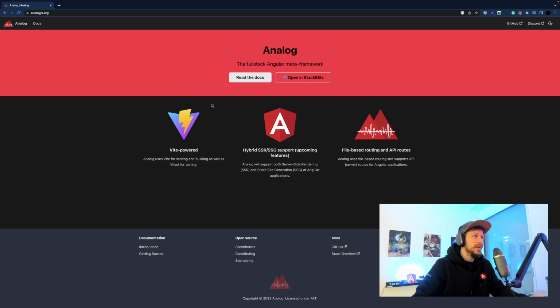Then furthermore, it does hybrid SSR, so we have server-side rendering. Let's see, Analog will support both server-side rendering and static site generation of Angular applications, okay? And then we have some file-based routing and API routes. This API routes and file-based routing is something that we've also seen in Svelte, for example.